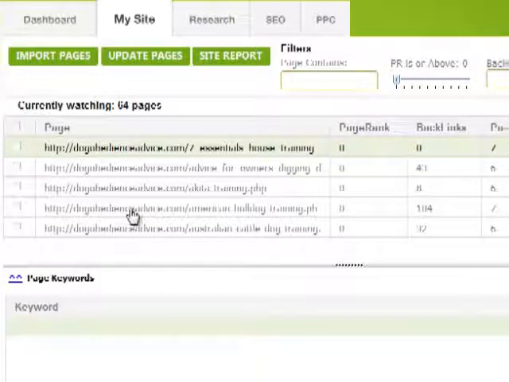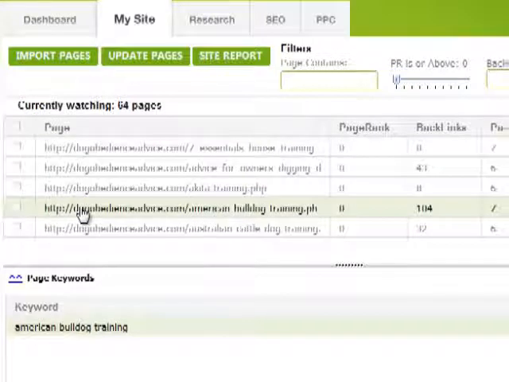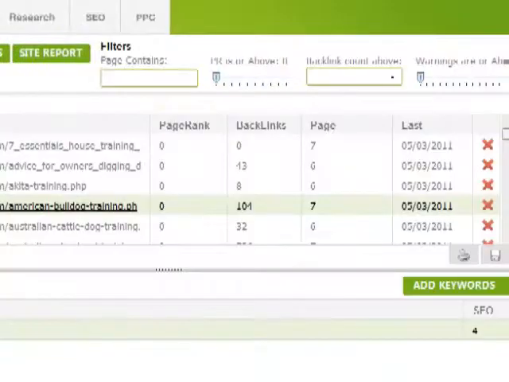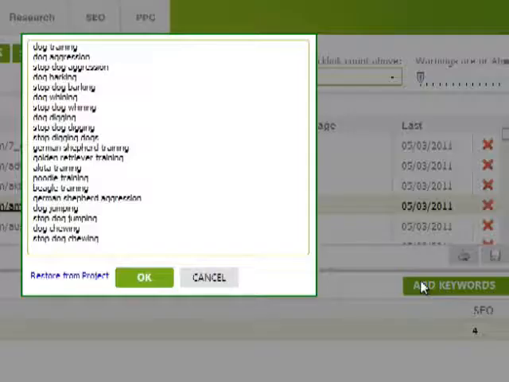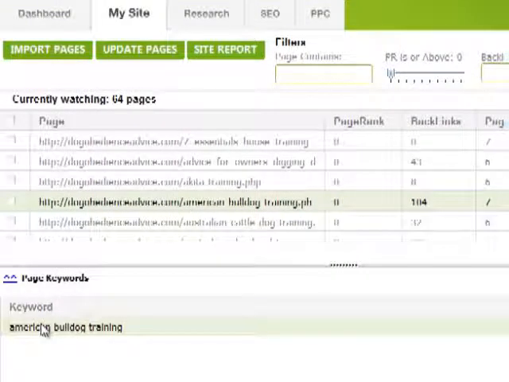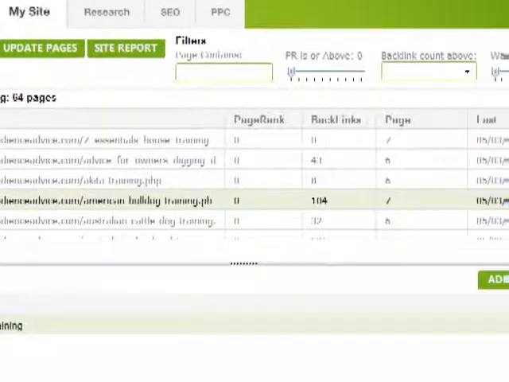And then for any one of my pages, like for instance this American Bulldog training page here, I can add a keyword that I want to rank for to that page. So all you do is you click add keywords, and then it'll give you a list of all the keywords you're trying to rank for, and then you can just select one or two of those. And I've already pre-selected American Bulldog training right there.